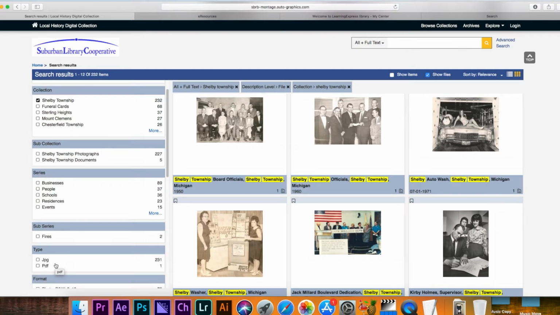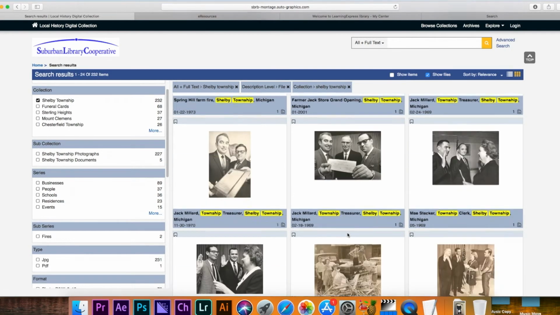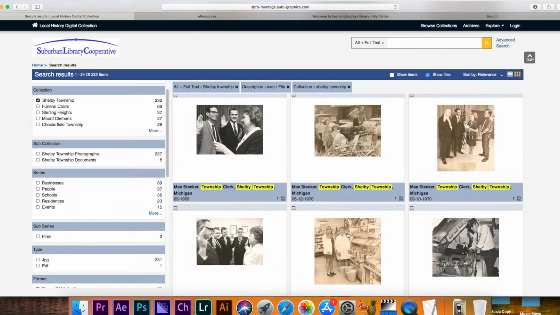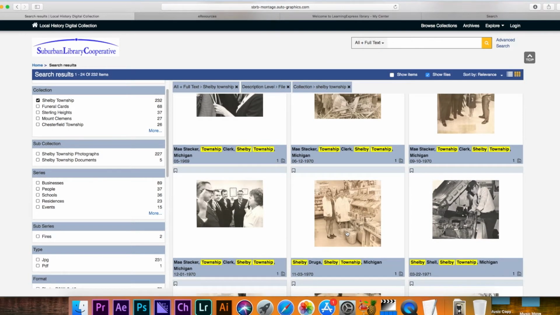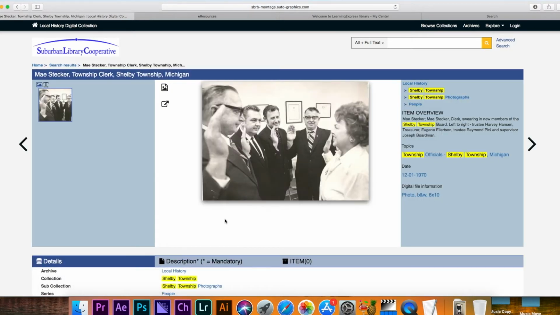So in Shelby Township, we can see we've really focused on the community pictures. And I encourage you to take a look here, and maybe you'll see somebody familiar, a previous business like Shelby Drugs, or individuals who parks are named after. How neat is that to put a face to a name?